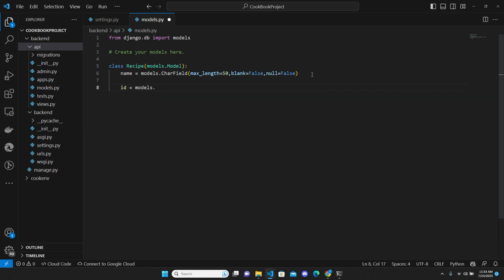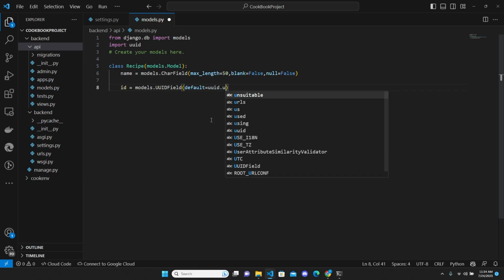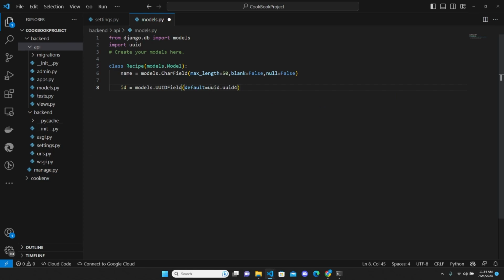So this is going to be a models.UUIDField. I don't know how to pronounce this. Default, so we don't have to create the ID, it's going to be created automatically, and this is why we imported UUID. So the default value is just uuid.uuid4. This is going to create an automated ID for our ID field from the recipe.